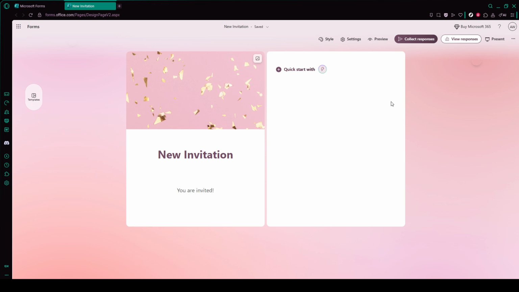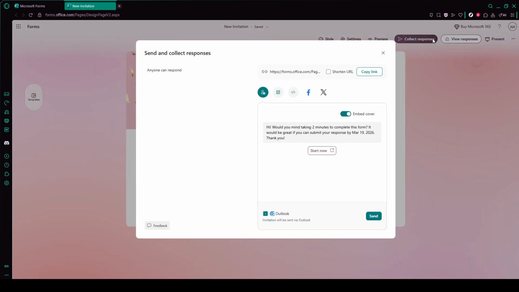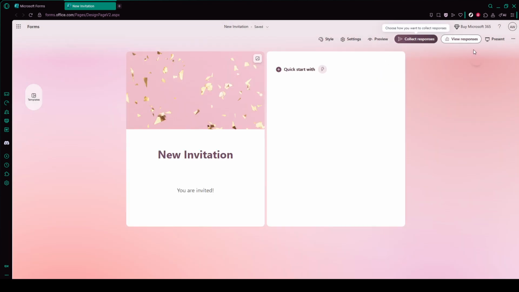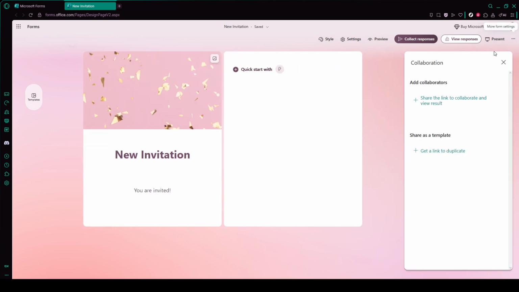With your form open, look towards the top right corner of the screen and click on the Share button. This is the same button you might use when you want to send the form out to collect responses, but now you'll be using it for collaboration. When the sharing options appear, look for the section labeled something like Share to Collaborate or Duplicate. Click on that option. This is important because it's different from the regular Send and Collect Responses area. Here, you're sharing the ability to edit the form itself, not just fill it out.